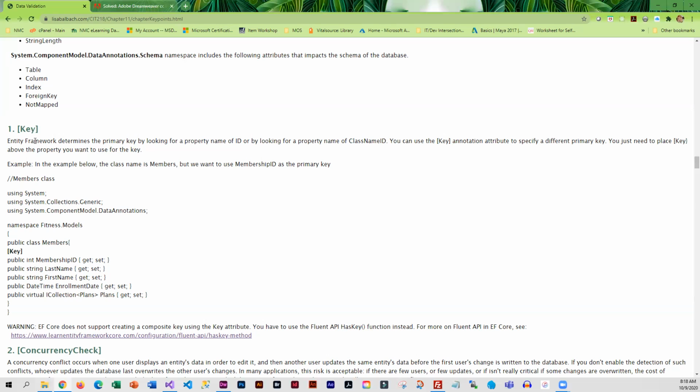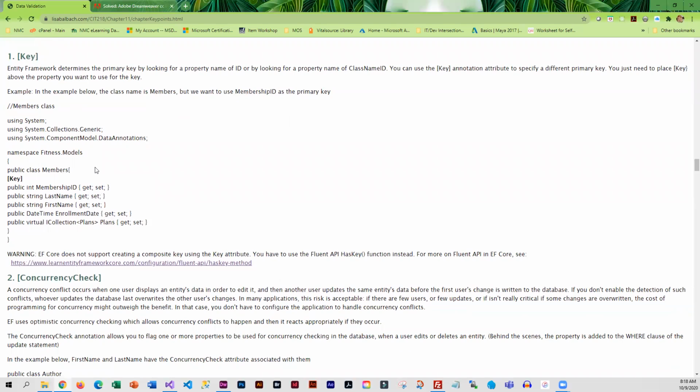So why would you need to use key? There may be instances when you want to name the primary key differently than the conventions. So here is a member class, and what I want to call the primary key is MembershipID. In this case, I am not following the conventions, so I have added the key attribute.